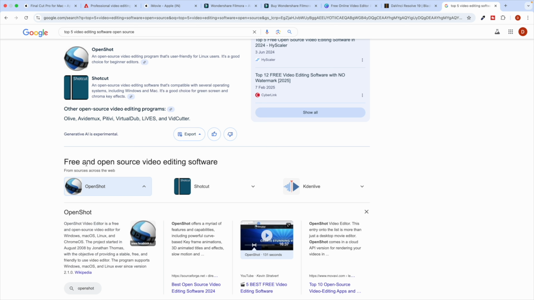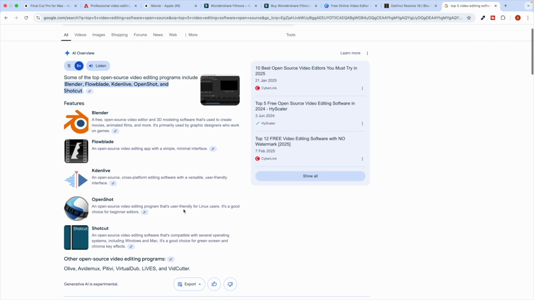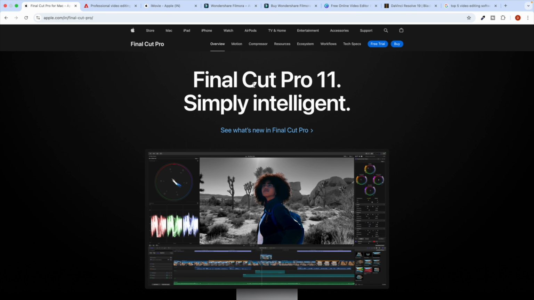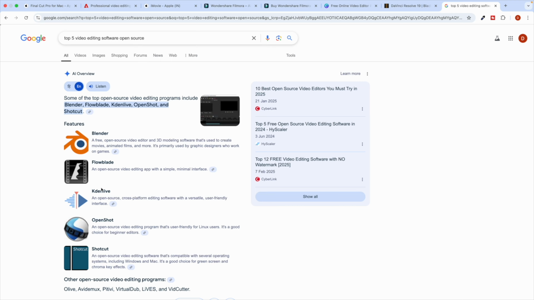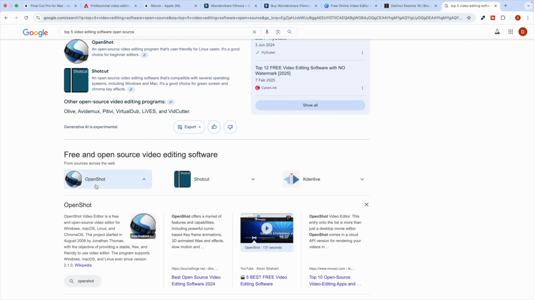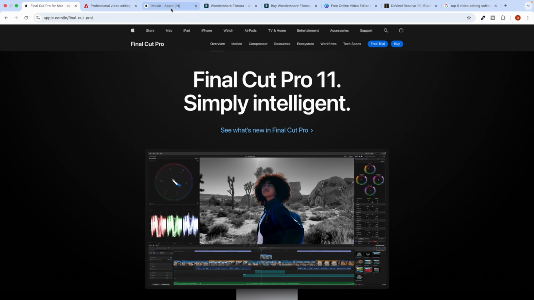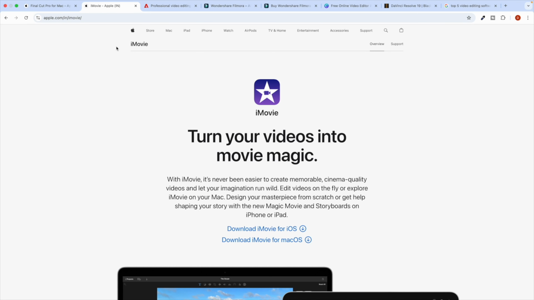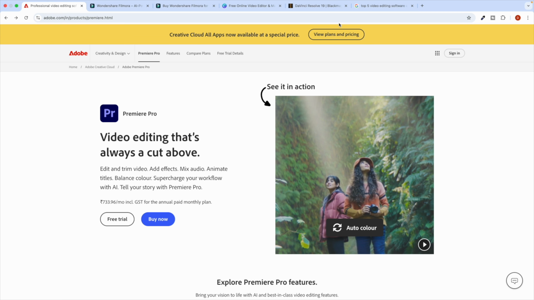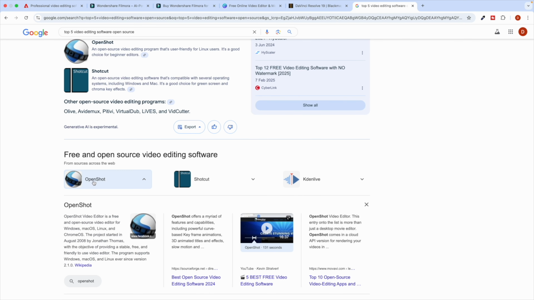Now we are going to download OpenShot. So OpenShot is the best. Why? Because it comes in all the versions, for Windows, Mac and Linux. Like in Final Cut Pro and, let's say, iMovie, we have a limitation that we can only use them on Mac or Apple devices. So OpenShot solves this problem because it is available for all the major operating systems, like Windows, Mac and Linux.